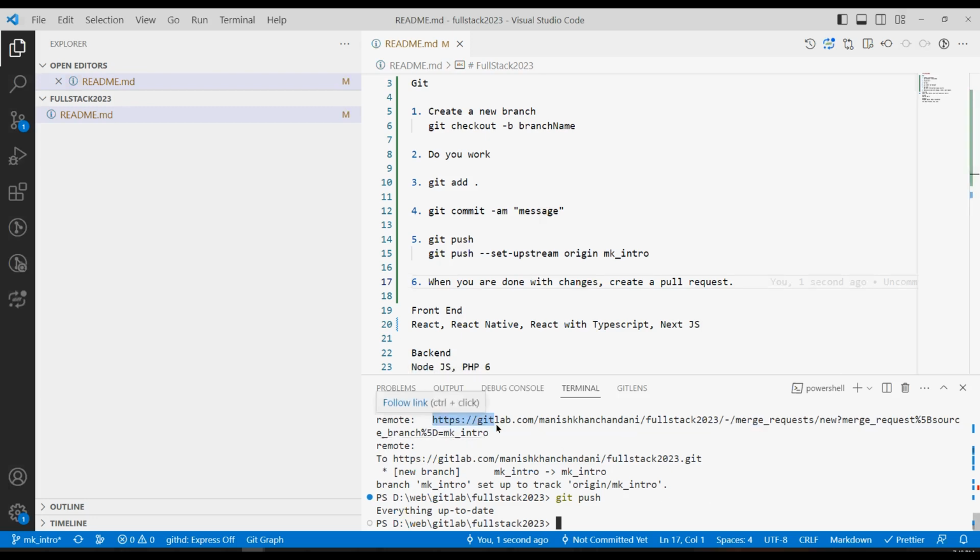And this is a link. Every time you push, you will get this link to create the merge request. But don't create a merge request every time. Do this merge request when you are done with your current work. Let's say I ask you to build a navigation. So once you are done with the navigation, then only you create your merge request.